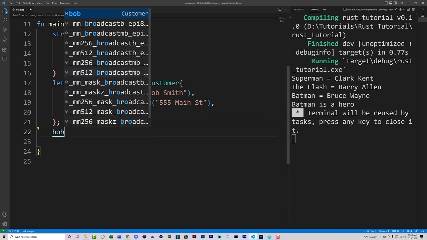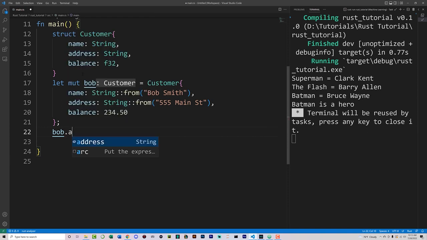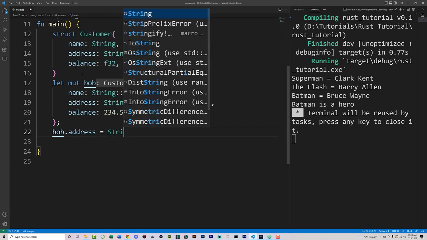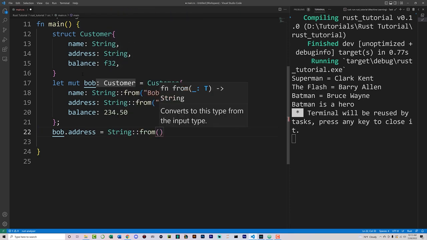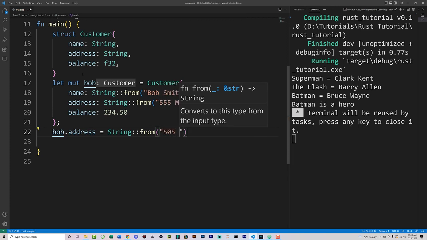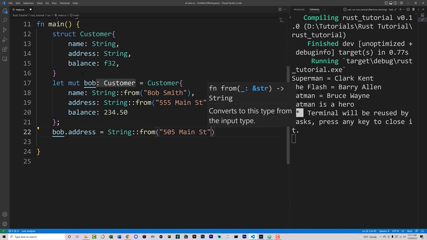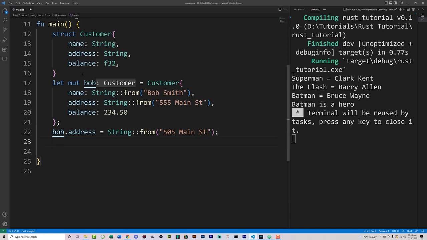Now, what would you do if you wanted to change a value? Well, we can just go, and this is mutable. That's why we can do this. We could say string, and we could say what happens if Bob Smith moves. So we'll say that Bob Smith moves to 505 Main Street, and then that's it. There we are. And we could print this out, and you'll see Bob's new address.